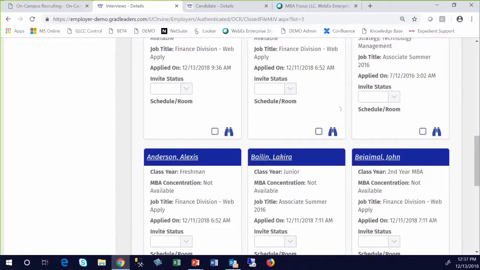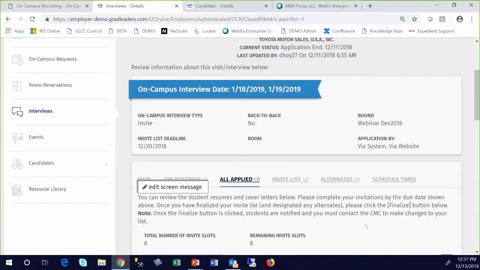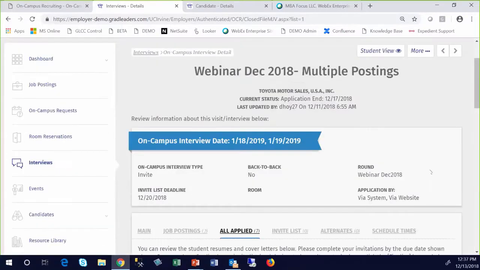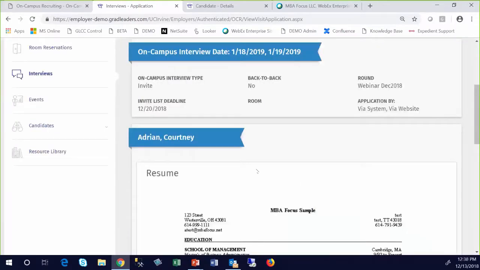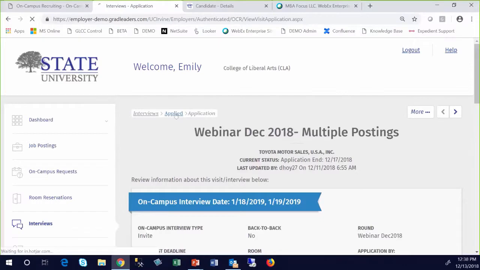Okay, so here's my 7 applicants. I can see I've got all of these students that applied. I can do a number of things. I could print all the resumes. I could send these folks an email, et cetera. So you've got a number of actions available there. But really what I need to do for today is just start deciding who I want to invite. Maybe I've already looked at all the resumes. Again, I can click in and see more information about each student. But let's just do our invitations today.